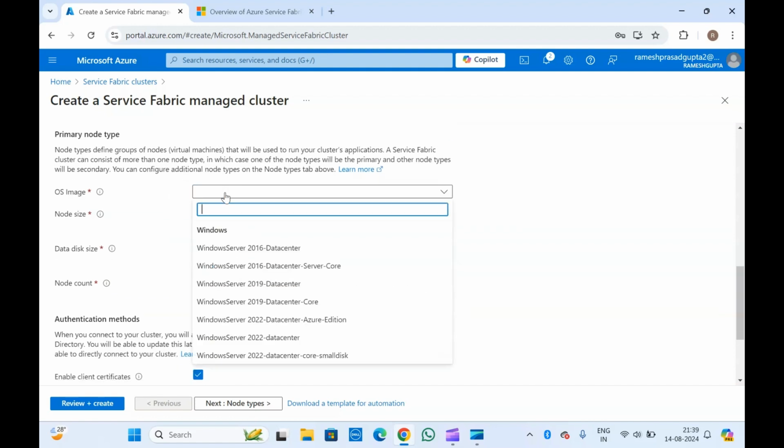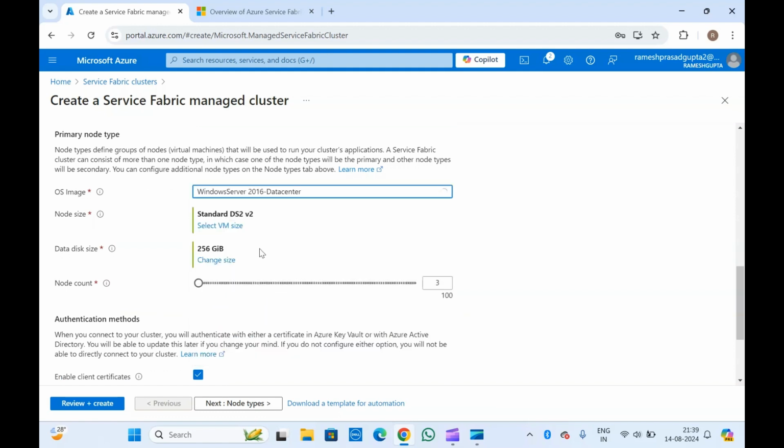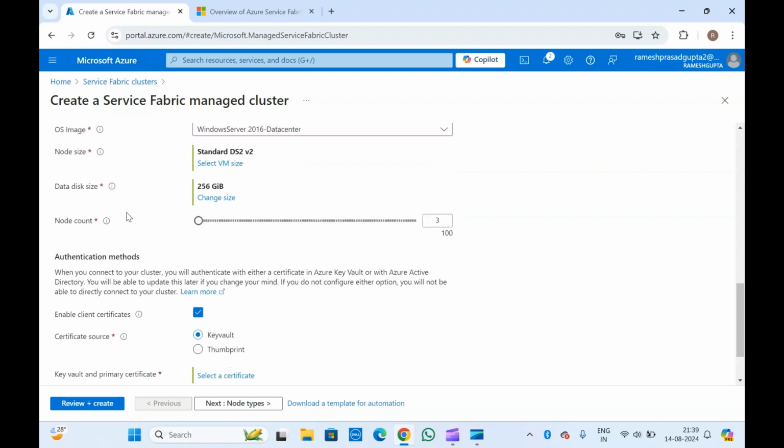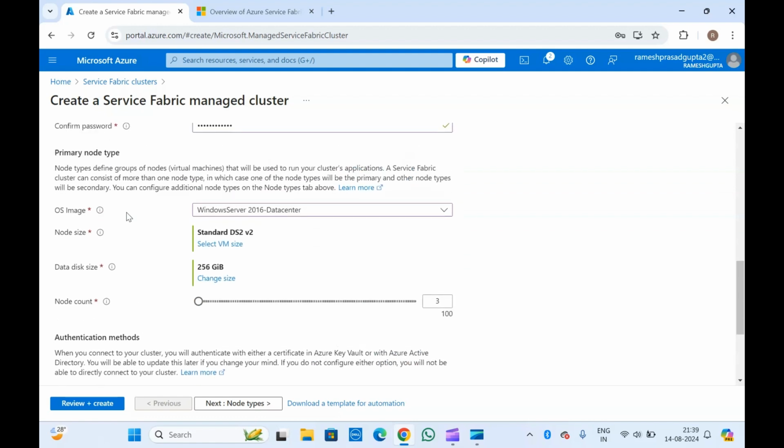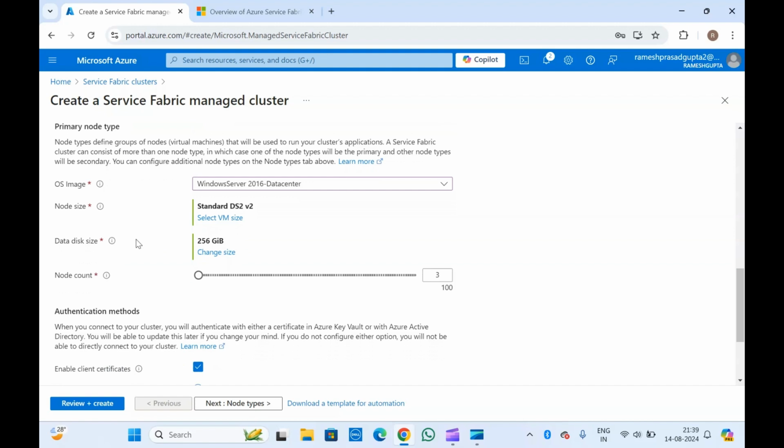Now let's select the OS image. What OS image do you want? You can select Windows. So let's select this, and you can select the node size as well based on your requirement. If your application is complex or needs high CPU or high memory virtual machines, you can select the node size, or your virtual machine size, from here. Okay, node is nothing but a virtual machine.